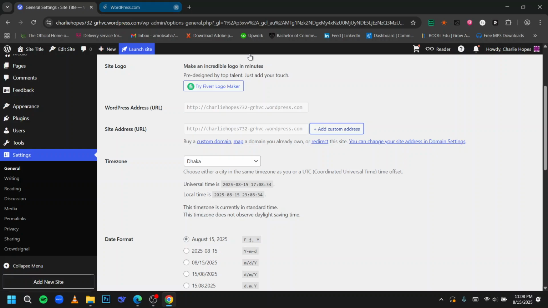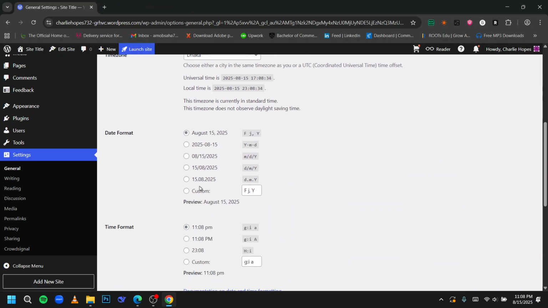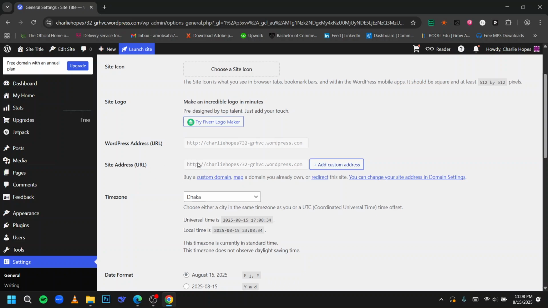And you can also add a custom address like this by clicking on here. You can also choose the time zone and also the date format from here. And here in the domain name, make sure that you are typing the perfect domain name, and at the top you have to simply type in www dot and then click on save.